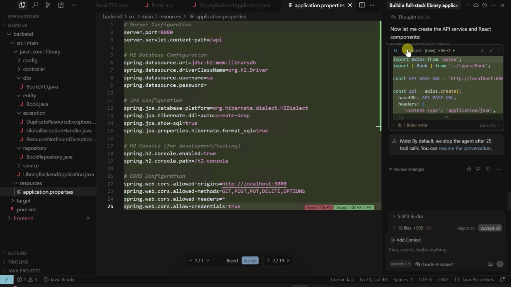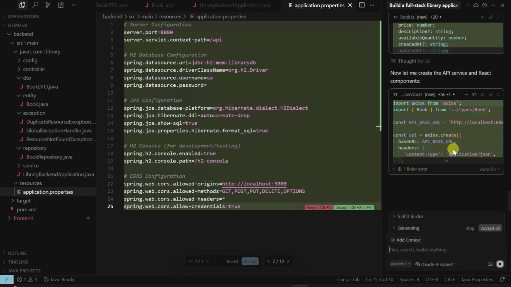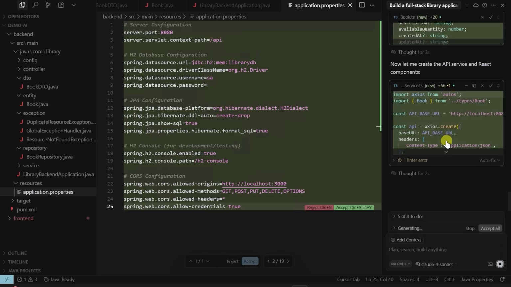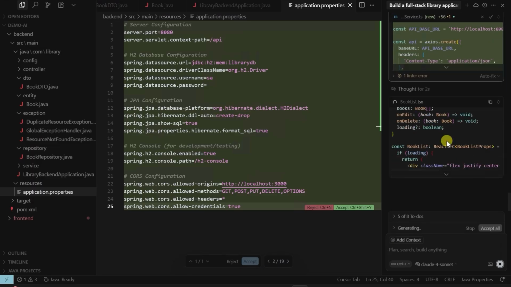Okay, it has stopped doing the processing. By default we stop the agent after 25 tool calls, so maybe they have made 25 tool calls internally, so they have stopped the processing. If we want to further process, we have to resume the conversation.